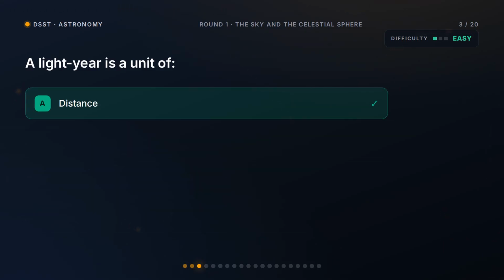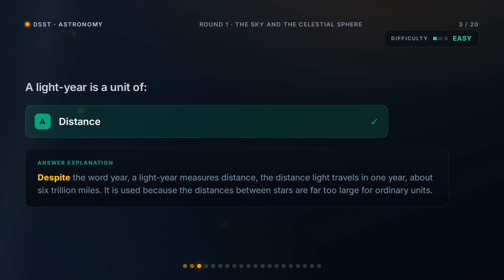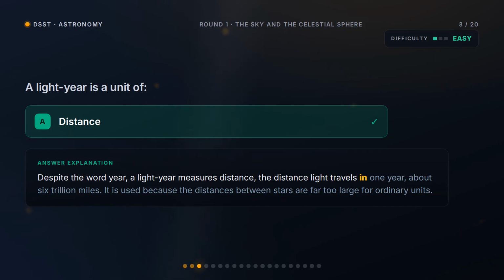The answer is A. Distance. Despite the word year, a light year measures distance. The distance light travels in 1 year, about 6 trillion miles. It is used because the distances between stars are far too large for ordinary units.